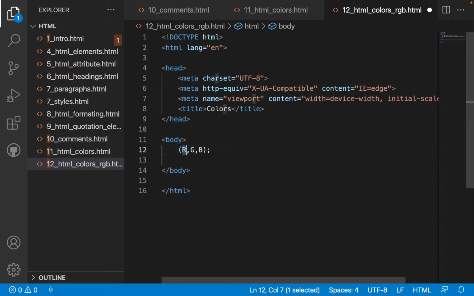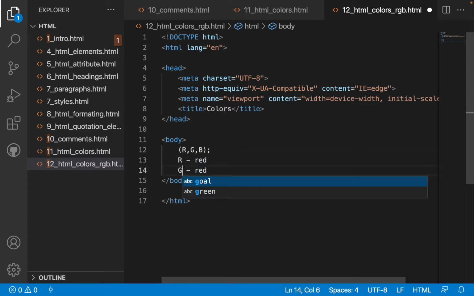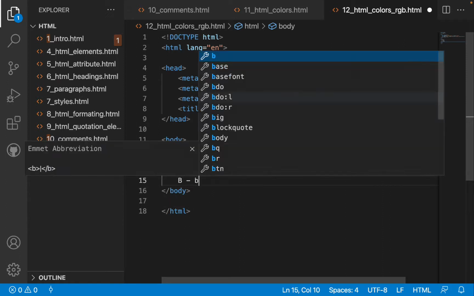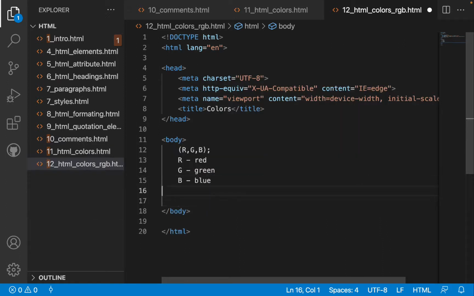All colors in the world can possibly be created by combining a fraction of one of these colors. R stands for red, G stands for green, and B stands for blue. So if you mix these colors with different fractions, you can come up with all the colors in the world. HTML allows you to mix these colors and come up with your own colors, by using R, G, and B.